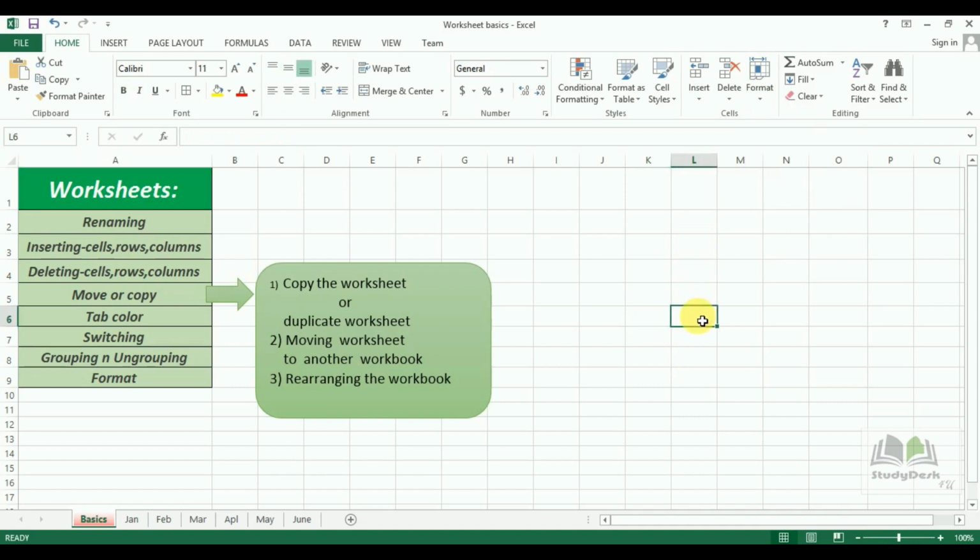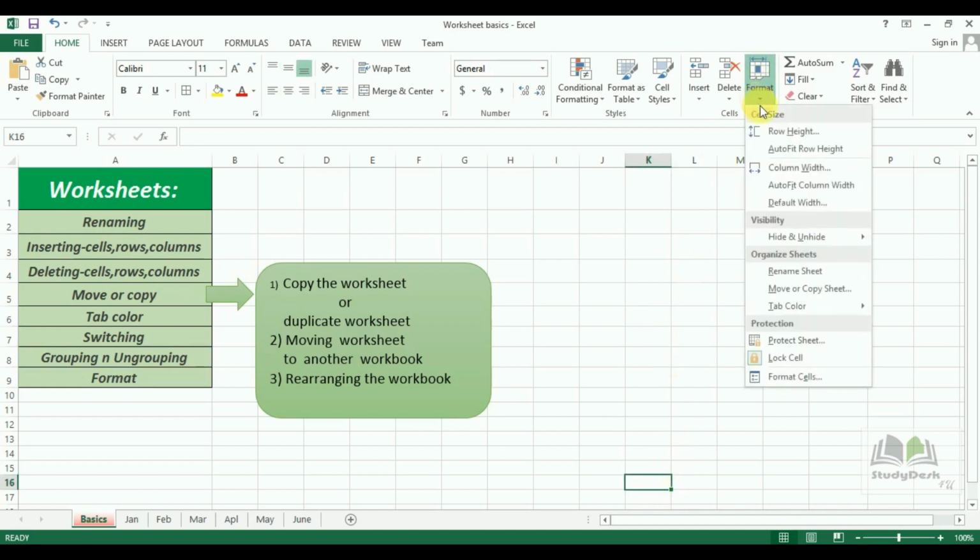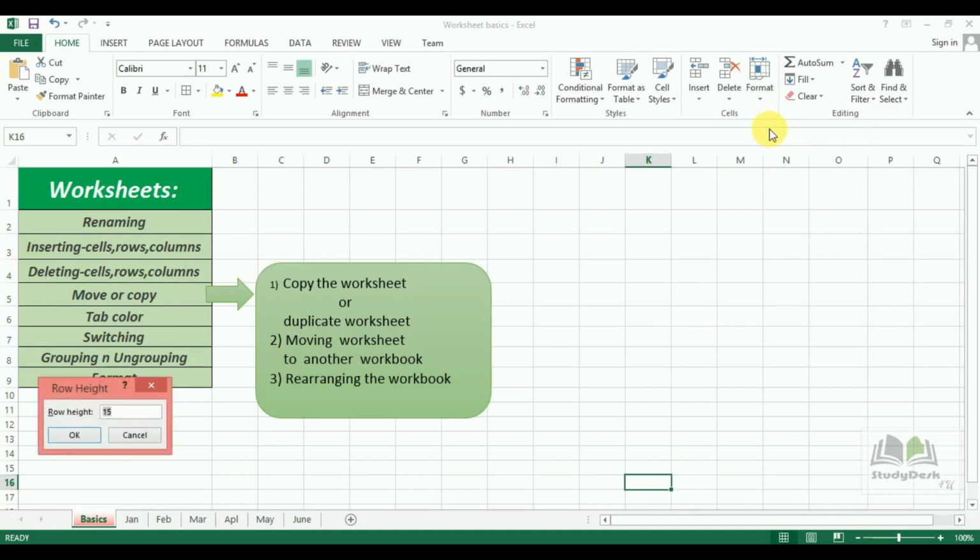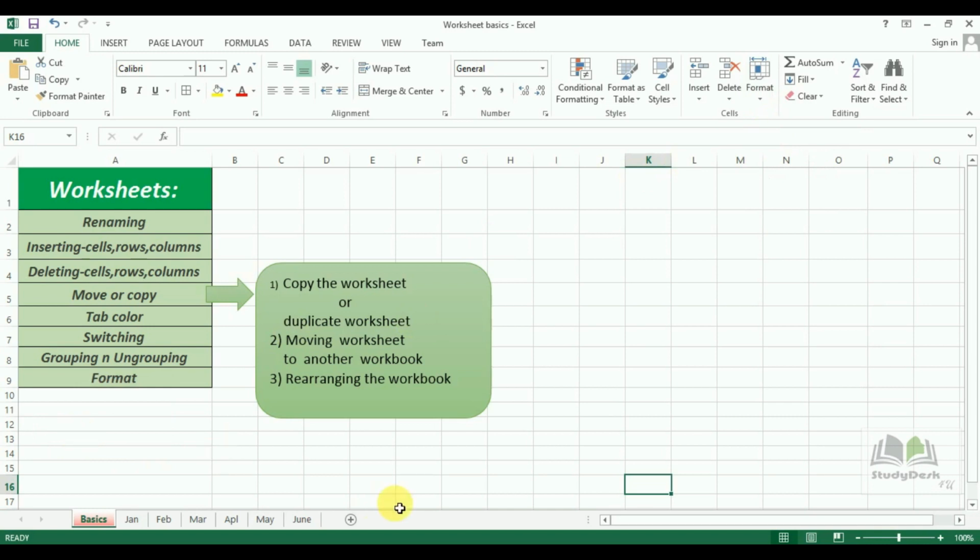These cells by default have some row height. Same row, same height. Now if you want to increase or decrease this row height, we can use this option, row height. Just click on this. You will get the default row height, 15. If you want, you can use a number. Now I'm entering 20 and click on OK. It will increase a bit.